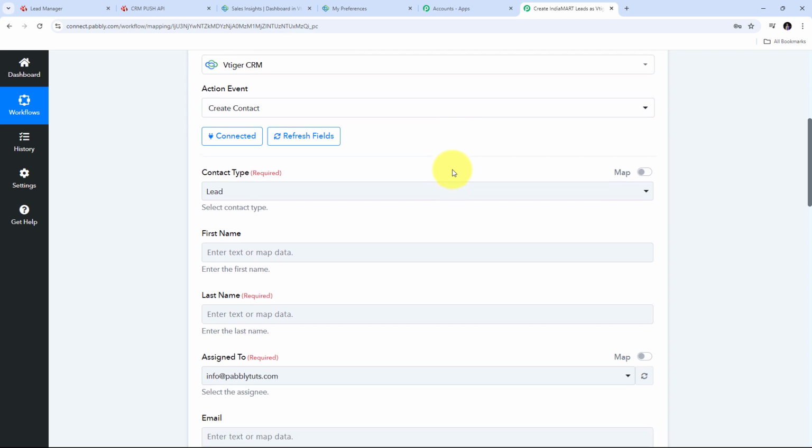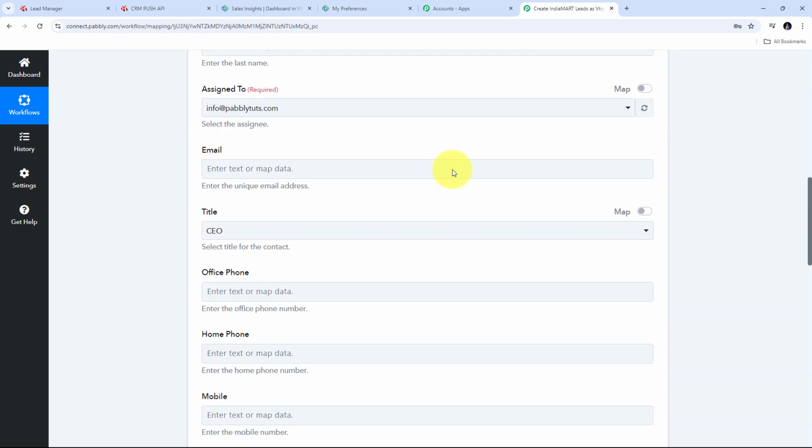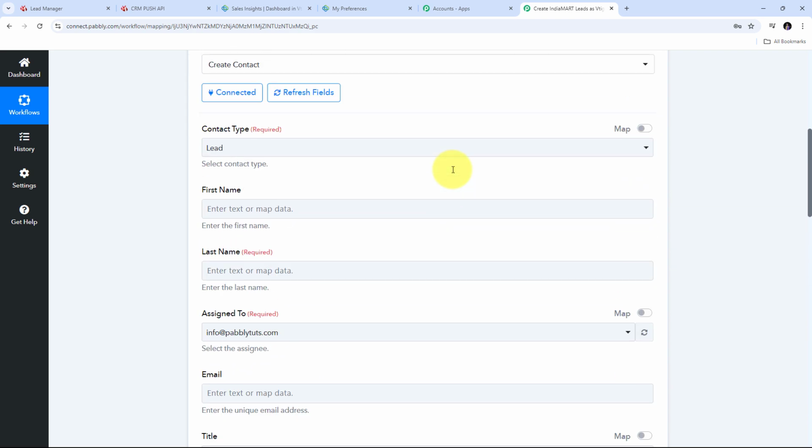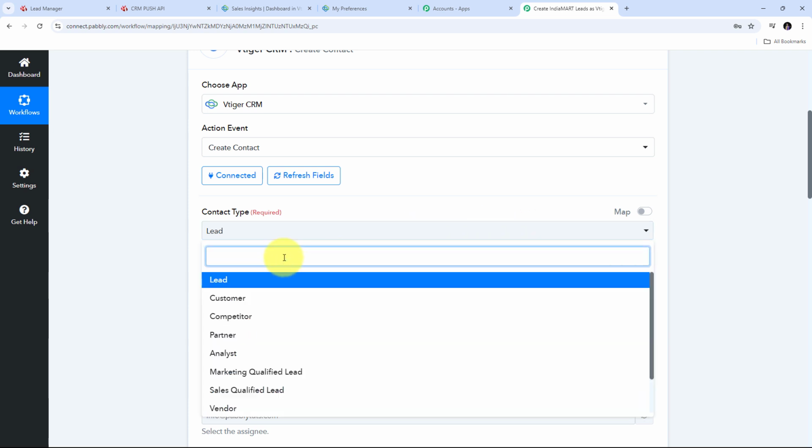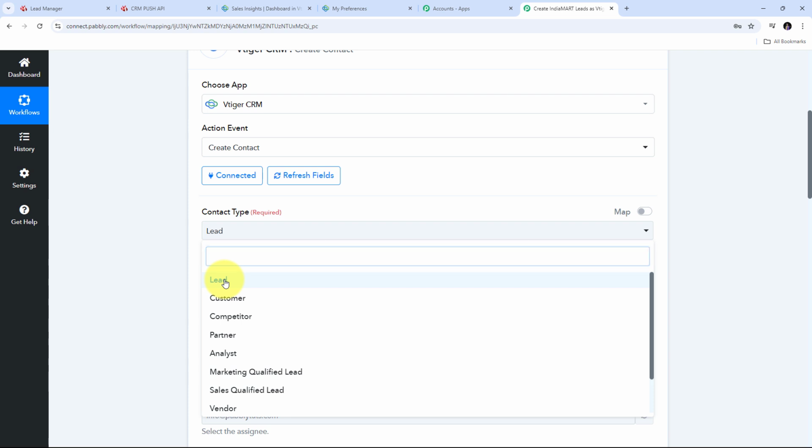Now here for creating a new contact, what I need to do is I need to fill all these details. And here I have all these tabs so that I can fill the detail of my lead. Now first I need to select my contact type. And as I'm receiving a new lead through IndiaMART, so I want to create my contact type as lead. So it is already selected, but you can also select all these other contact types too. So I'm going to select lead here.